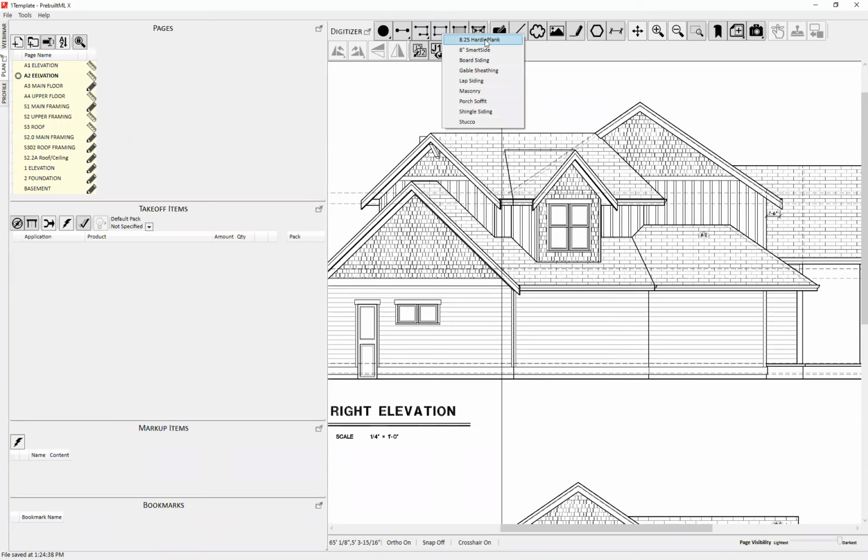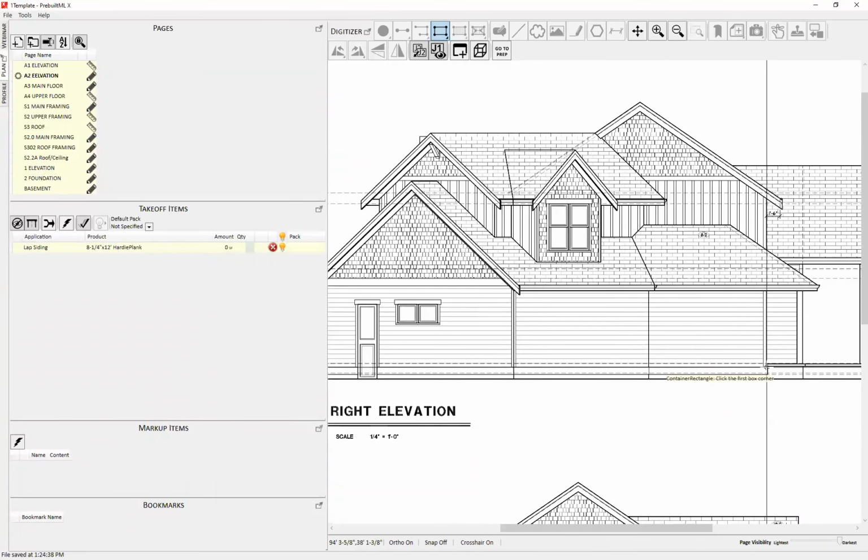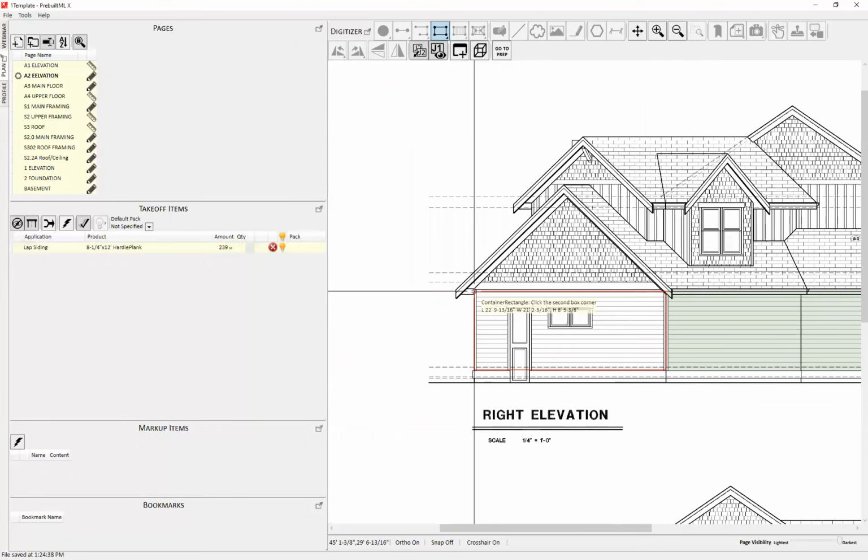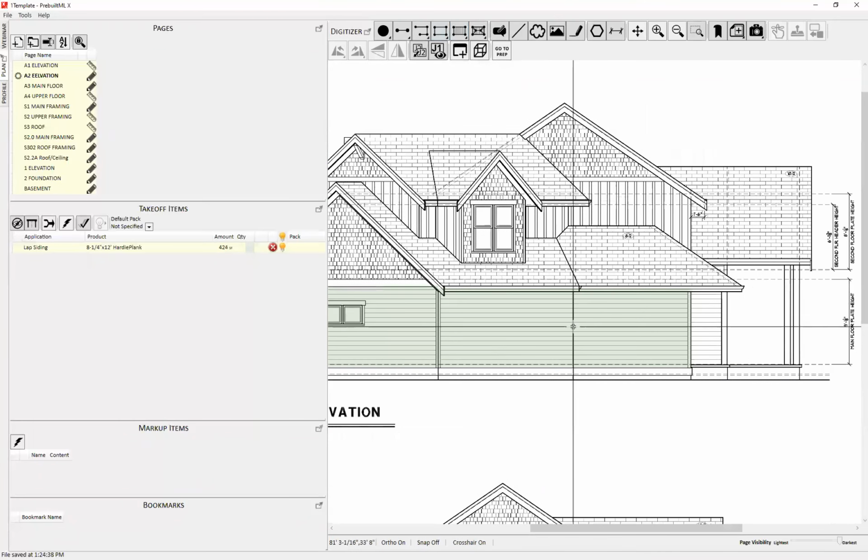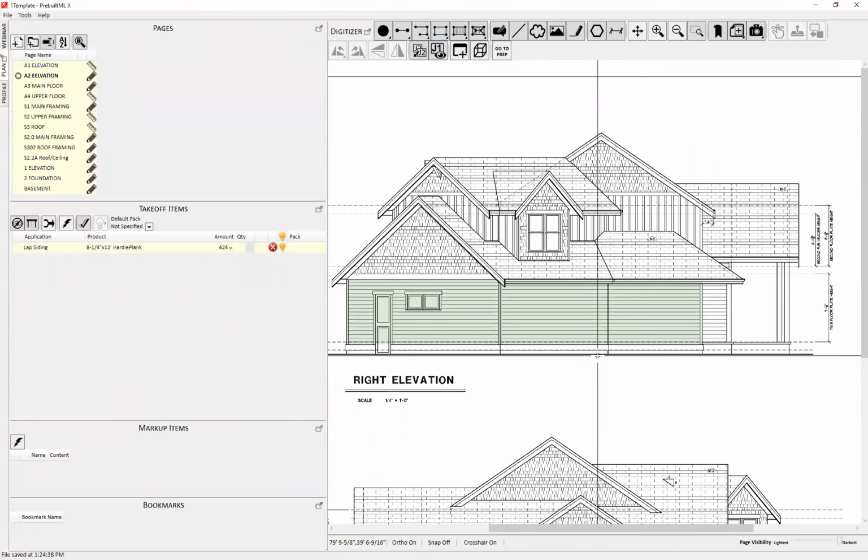In this instance, I'm going to grab my 8 1/4 hardy plank preset, but I'm going to hold Shift as I left click to select it, and that toggles me into box draw mode where I can draw this in just a couple of clicks. I can draw the whole face as a square.